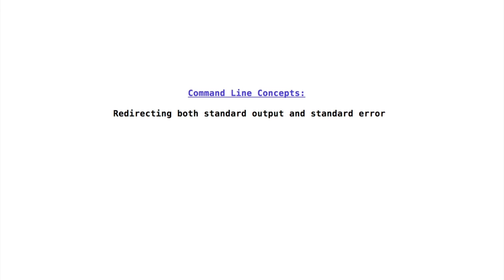Let's take a look at command line concepts, redirecting both standard output and standard error. Let's begin with a command that prints to both standard output and to standard error.